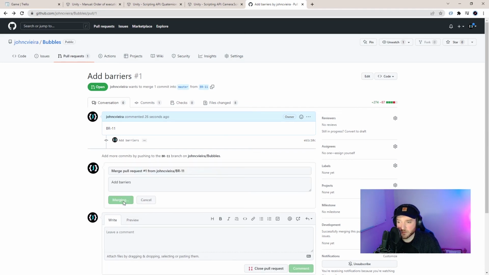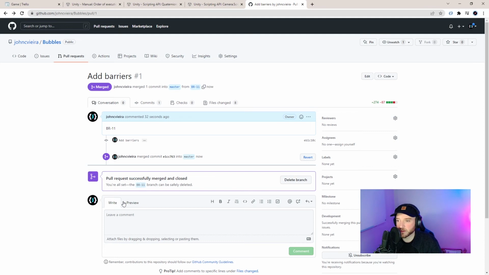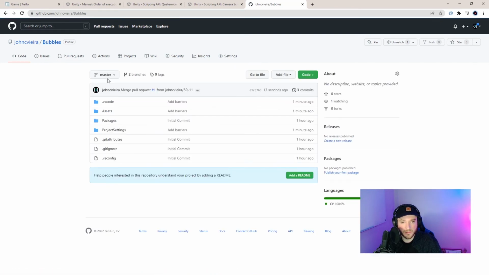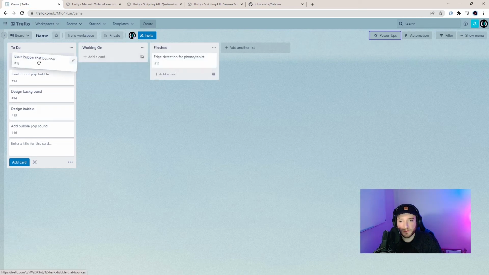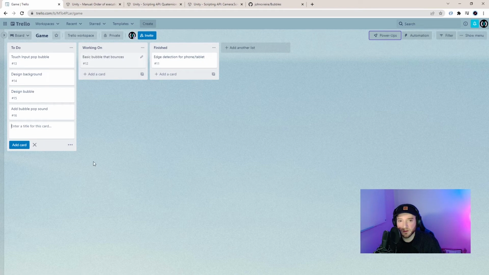Now we can merge that pull request, or you can have your team or somebody else look at the code if they want to. And now if we go back to bubbles and master, that's been merged in and our code's up to date. So we're now done that ticket. We can go over here, move that over into finished, grab our next one, put it into working on. Now we're going to be on number 12.